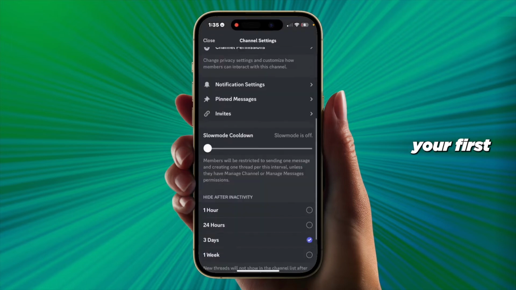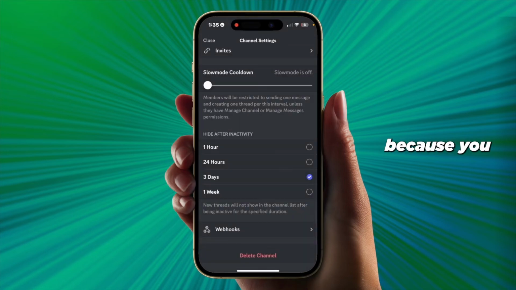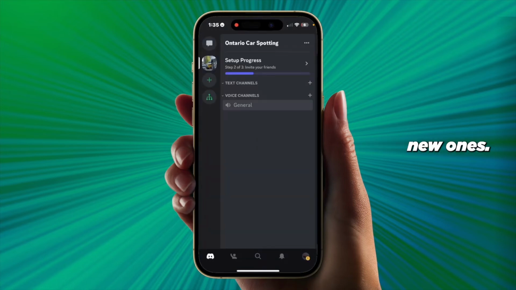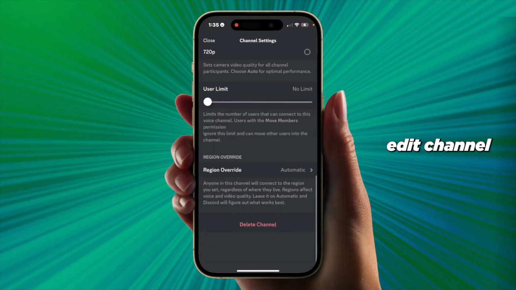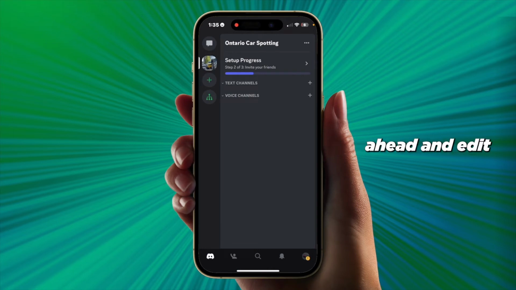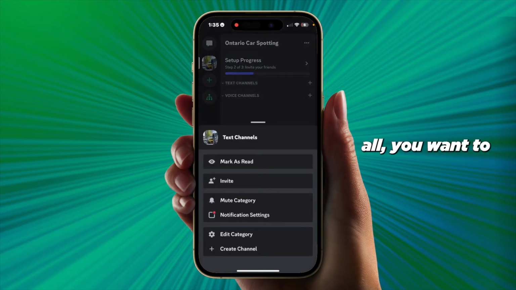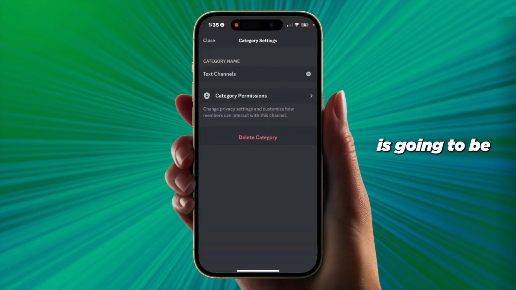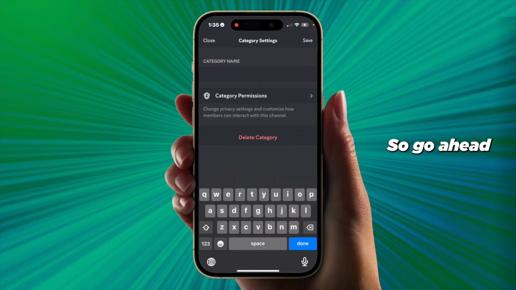So go ahead and delete your channels because you are going to be creating new ones. Delete the channels by clicking edit channel and delete. Now you want to edit these. Make sure that whatever you do first is what's going to show up at the top. For example, the top is usually the announcements. So go ahead and rename it to announcements.